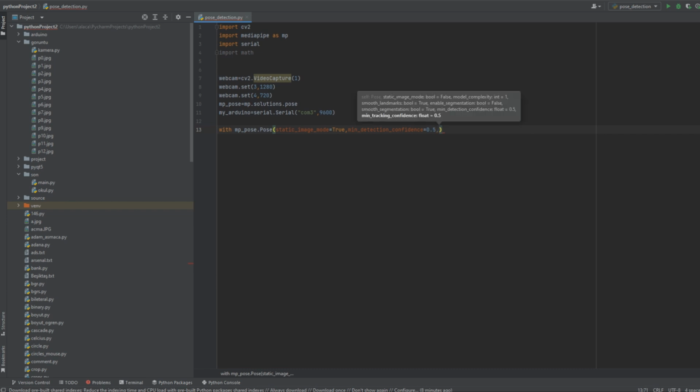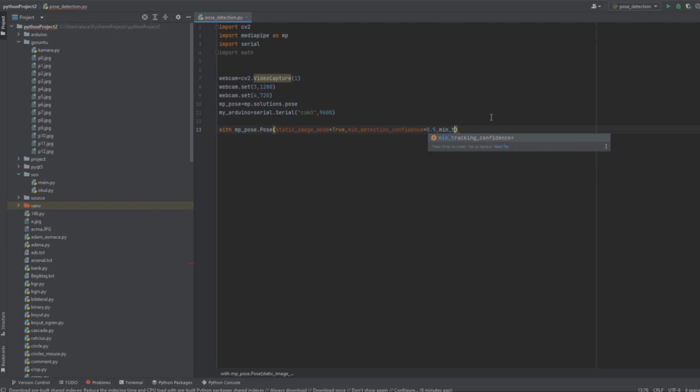And finally, the last parameter is our min tracking confidence. It will be the same as our min detection confidence. So let's call it min tracking confidence, and let's define it as 0.5. And also, not limited to this, we will use all of these classes as, for example, pose, and also put a colon, and let's move inside of our with structure.